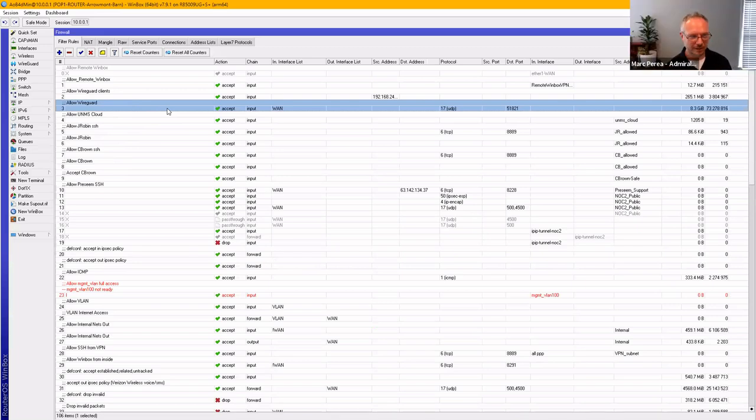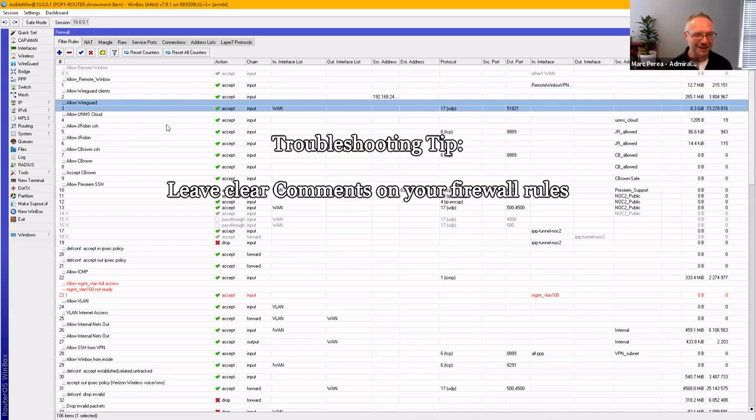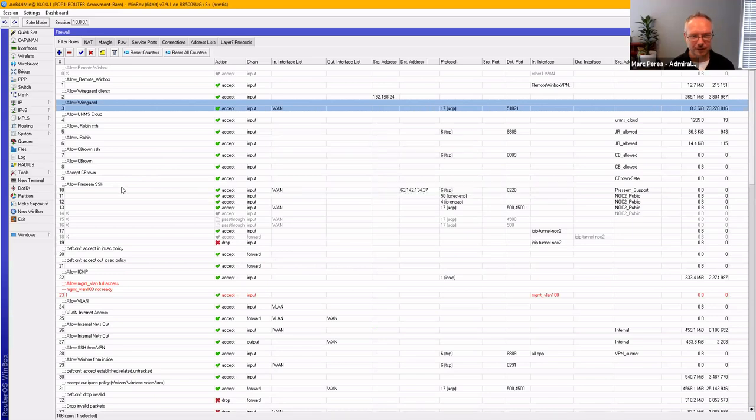Yeah, that's what it looks like to me, and you've got some good comments here. I like having good comments on all my rules. So it looks like several of these next rules, 3, 4, 5, 6, 7, 8, 9, are all just allowing some traffic to terminate on this MikroTik.